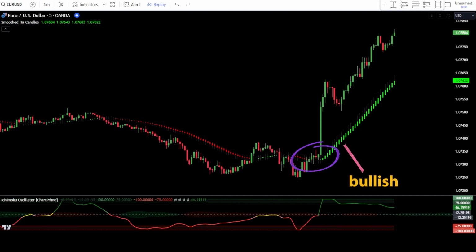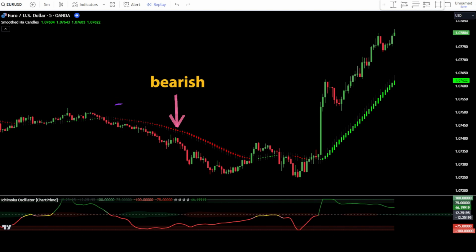When the color of the smooth Heiken Ashi changes from red to green, it indicates a trend change from bearish to bullish, and your main focus should be on finding the best entry point for buying. While if the color of the smooth Heiken Ashi candles changes from green to red, it indicates a trend change from bullish to bearish, and your main focus should be on finding the best entry point for selling. Now let's discuss how to place buy and sell orders using this indicator.